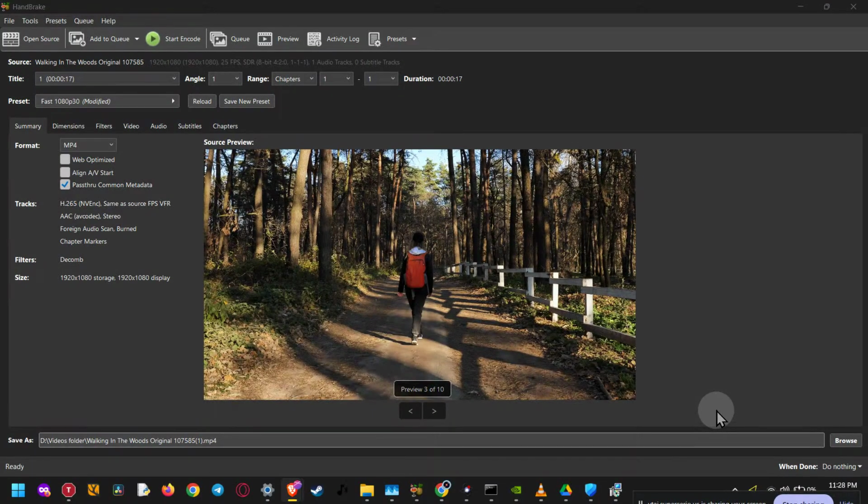If HandBrake feels slow on your PC, especially when you're using an NVIDIA GPU, this video will show you exactly how to boost HandBrake NVENC speed and get much better performance in just a few minutes. We're going to make a couple of simple changes that can help HandBrake use your hardware more efficiently, reduce bottlenecks, and significantly increase encoding speed.